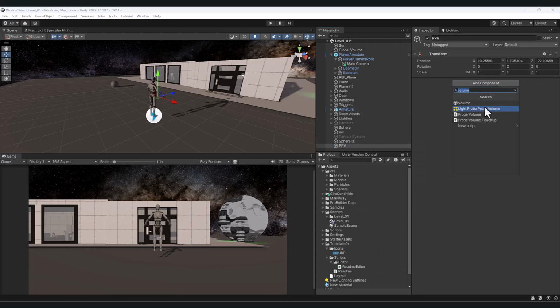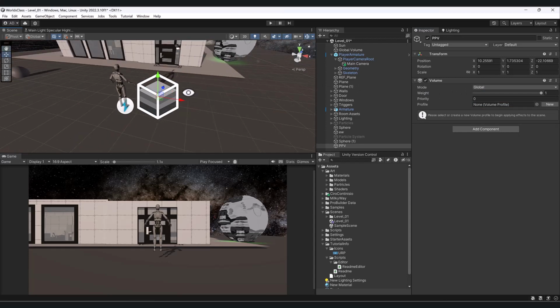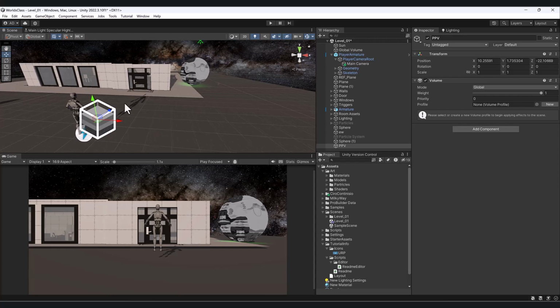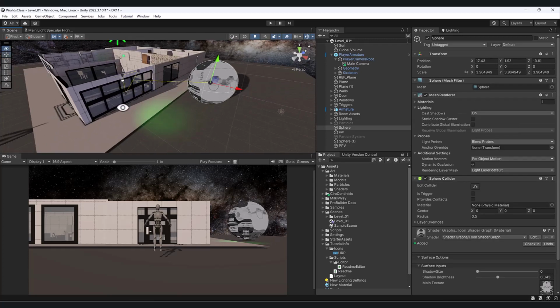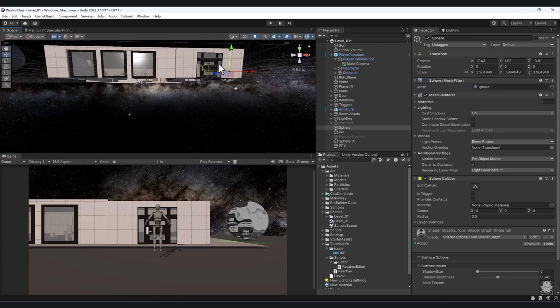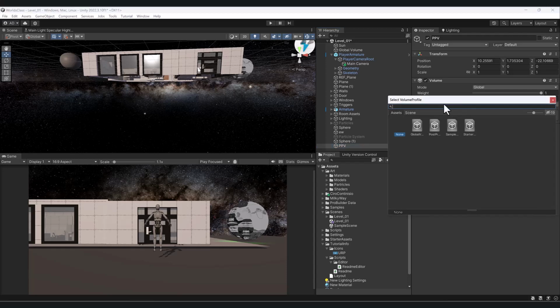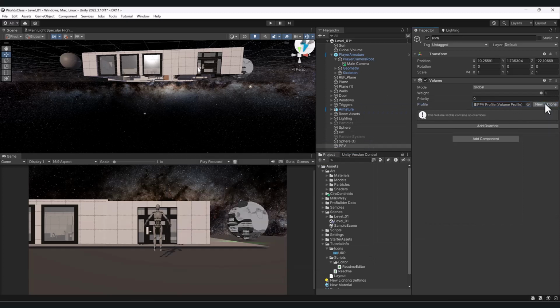And I'm gonna click on add component and I'm gonna type in volume and add a volume here. Now, what this does is it essentially allows us to do cool effects like depth of field and all that other good stuff. Now, with the post-processing volume here, one of the things we need to do is make sure that we have a new volume profile. There's a few that come standard with your project, but we're just going to click new for now and create an empty one.